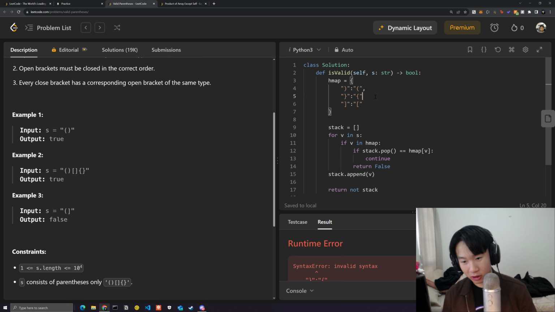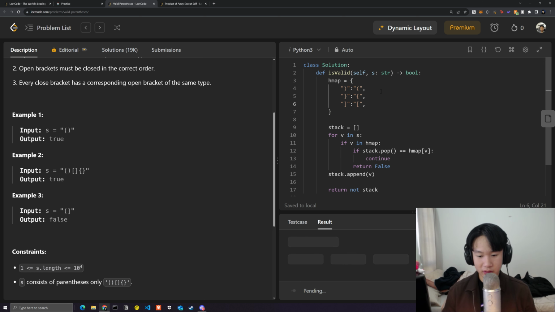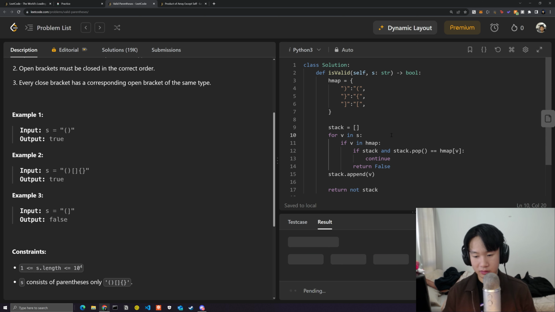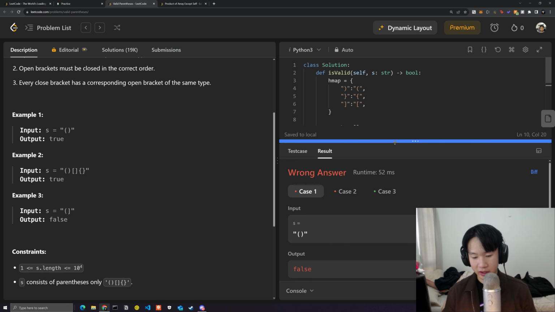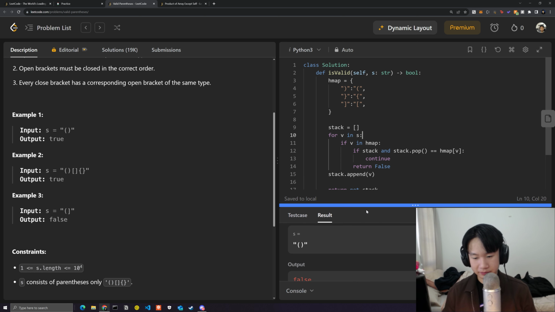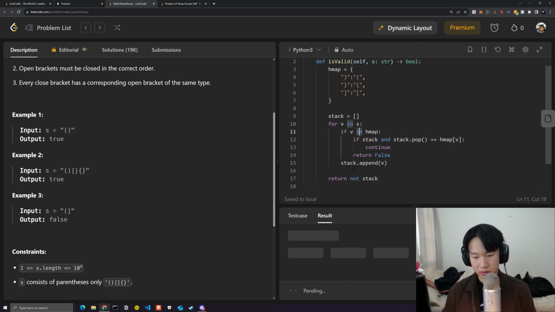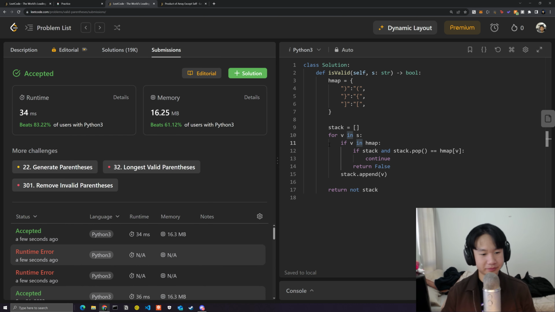Oh, I forgot my comma over here. Oh, okay. We need to have a check to see whether the stack exists. If stack. Okay, we have an error over here. Oh, right, we need to also indent this to make sure it's within the for loop. There we go. Okay.